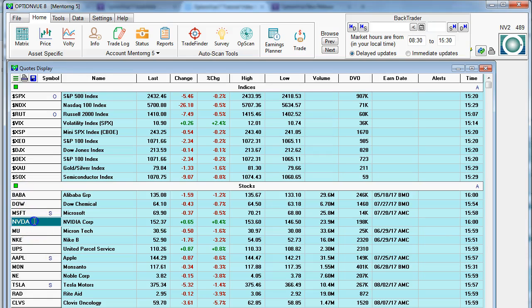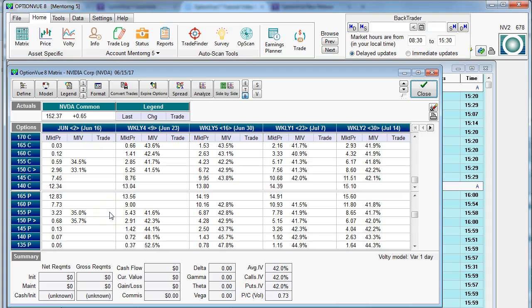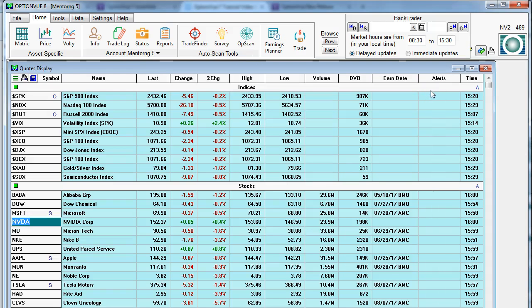Notice that when we bring up a matrix, the symbol for each contract is submitted to the system, and then that running symbol count total grows. By keeping various matrices closed that you're not looking at, that helps manage that running total as well.